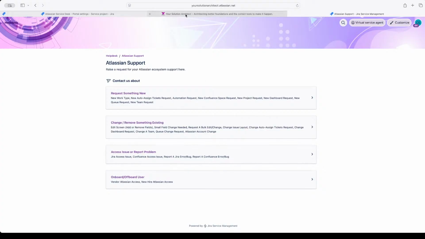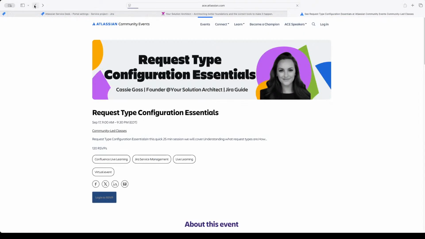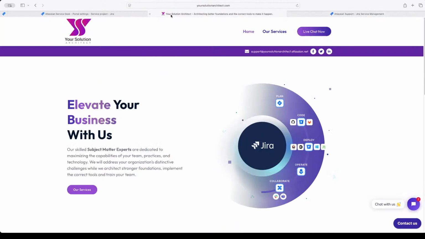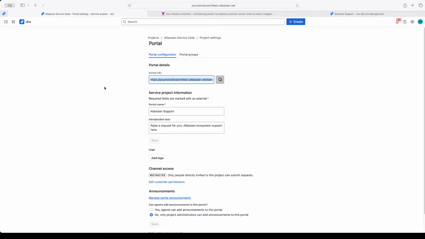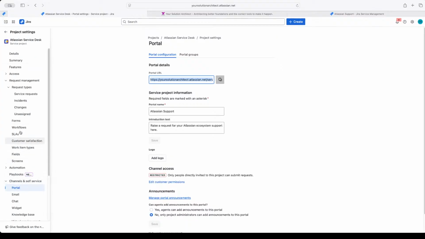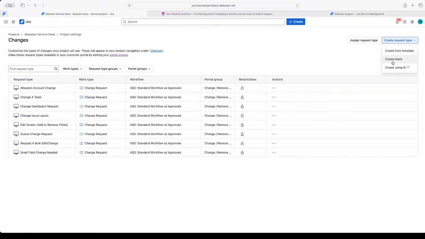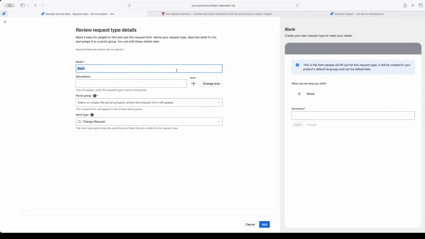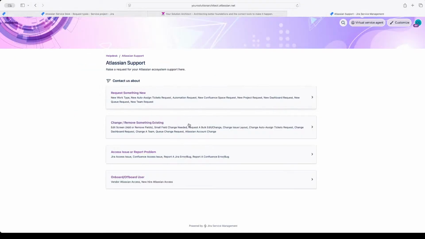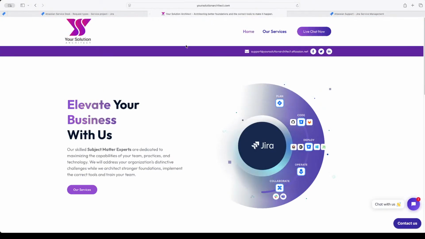So if we kind of go back to where we were, I guess I maybe opened down a different tab, which is totally fine. Okay, here we go. So we go back to request types and we come in here to changes and we create the change. We're just gonna create a blank one. We are selecting which one of these groups we want them to fall in. But if you don't have groups, there's nothing to select there.